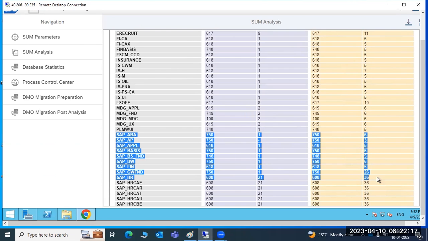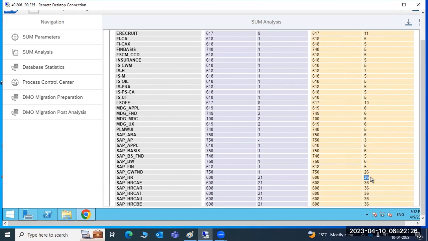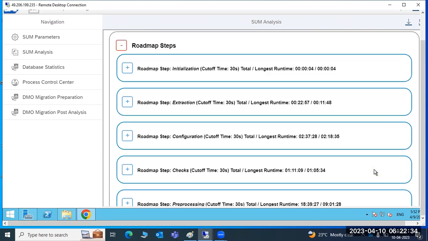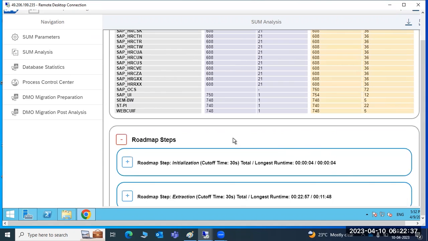After the upgrade, what are the component versions we have? So for HR, you can see it changed from 21 to 36, SAP HR. Then GWFND, what is the component version? It's changed to 26. So you can see everything is changed. Everything, their patch level got changed.